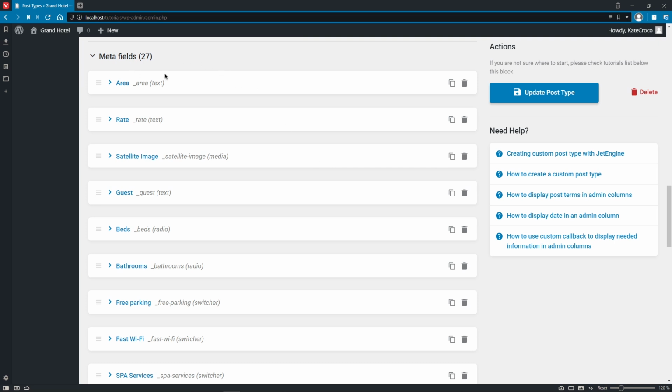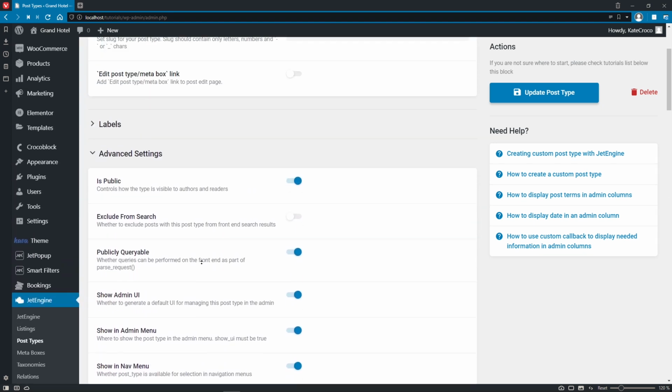And 27 meta fields that allow us to add different information to the post in various field types, like text or media, radio or switcher, gallery, and so on. And guys, you can surely take some time to go over each of the fields to have a better understanding of how and why they've been set up like this.